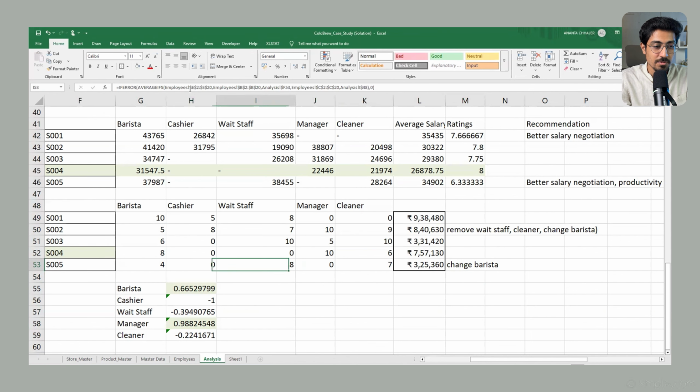Maybe if you want to remove someone, we can hire a cashier or we can hire a manager and remove a wait staff. But it's fine. We won't go to that level of recommendation. But this is what we can change, because the barista's rating has a positive correlation with my revenue. So if I change my barista, which has a very low rating for store 5, maybe I can increase my revenues over here.